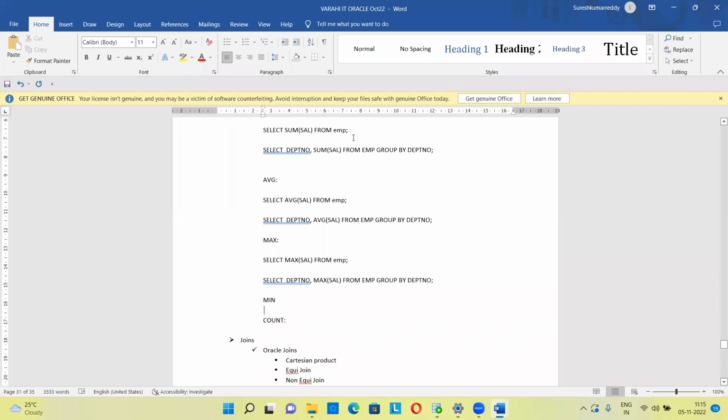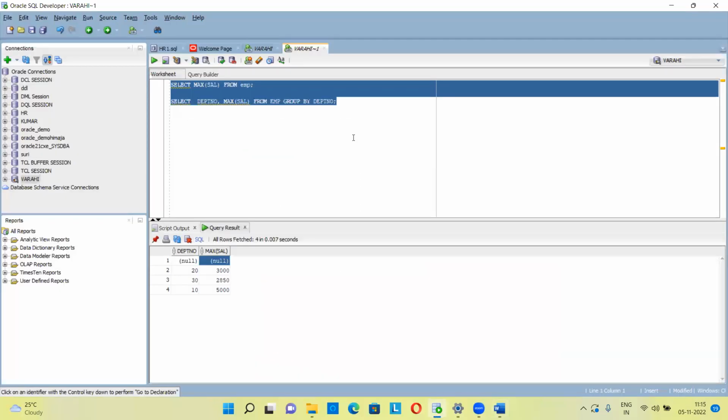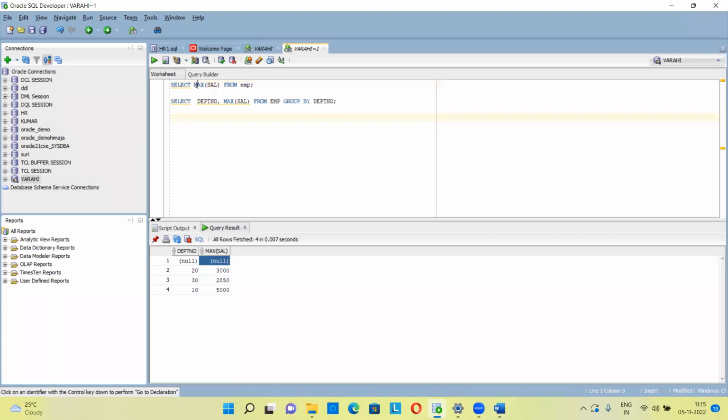And then min. Min is just the opposite of max. It is just going to return the minimum value, meaning the smallest value. So in this salary column, whoever is having the lowest salary, that is going to be returned. So 800 is the lowest value, right? So that 800 is written here. If I want to see the same thing department wise, group the data and then perform this operation. See, the 10th department minimum salary is 1,300, 30th department 950, 20th department 800, and the null department.